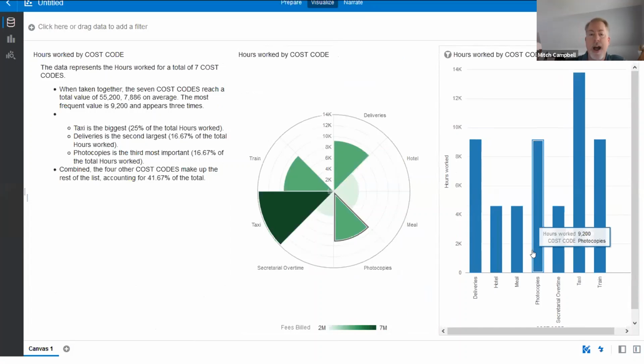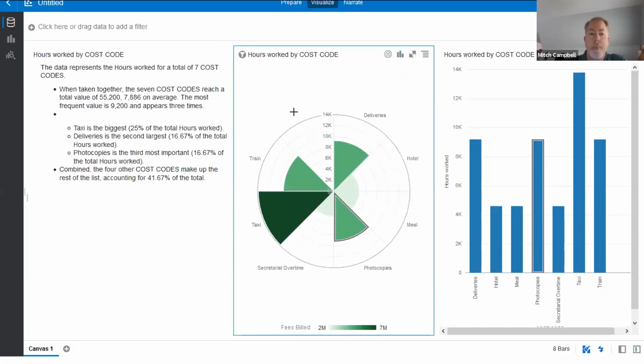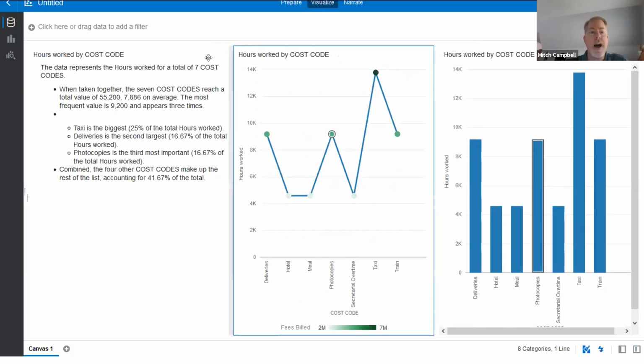So directly out of the box, you can see how quick and easy it is to build these visualizations, to change them from, you know, a bar chart to a radar bar to a line.